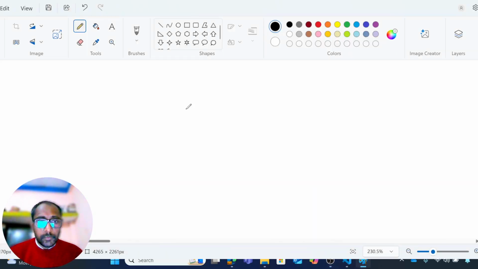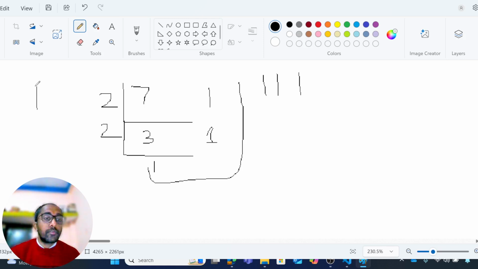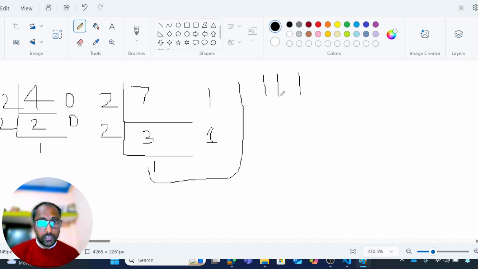Suppose you take a 7 and you have to divide it by 2. 2 3s are 6, it gives one remainder. 2 1s are 2, and 1, it gives 1. So its corresponding value is 1 1 1. And if you divide 4, what does it give you? 2 2s are 4, 0, and 2 1s are 2, 0. So it gives you 1 0 0.